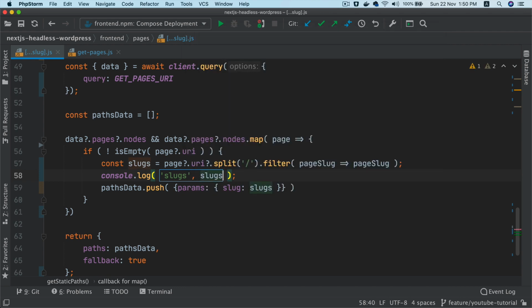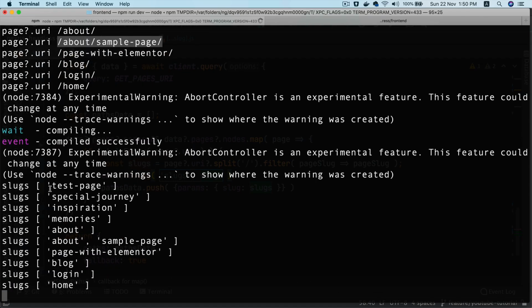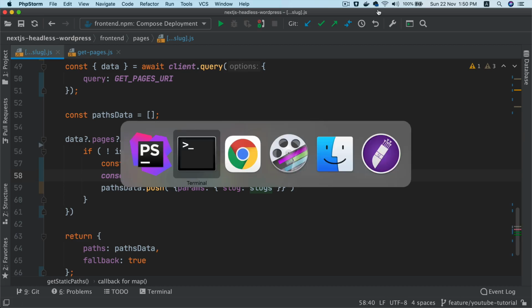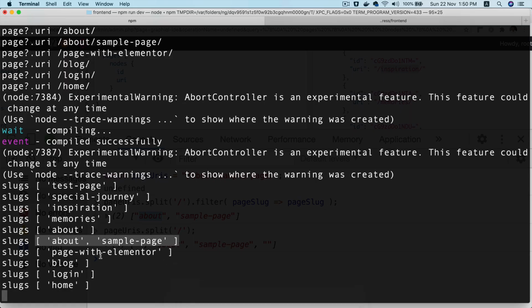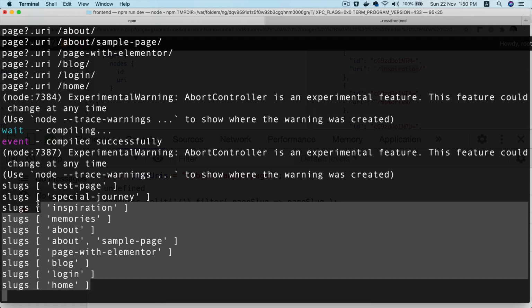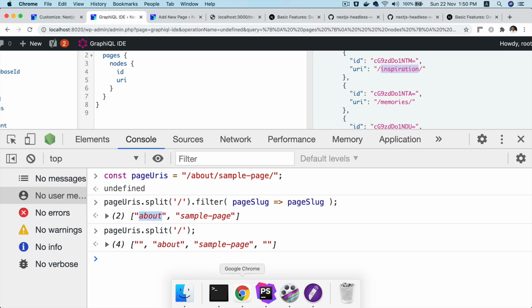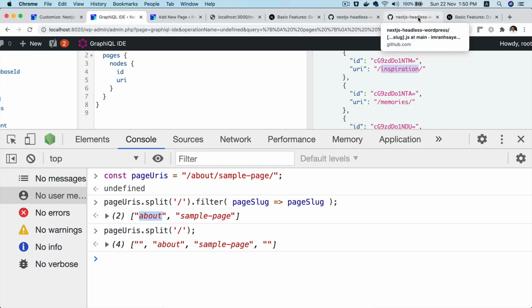see what happens. So you can see it's an array, right? So it's an array, and this one now has split about sample page, and that's what I had shown you just a while ago. Correct? Where is it? This one. Okay. So this is it. So this has gone ahead and created those slugs, and that's the format in which we need to pass the params.